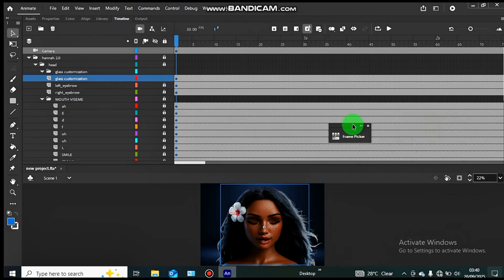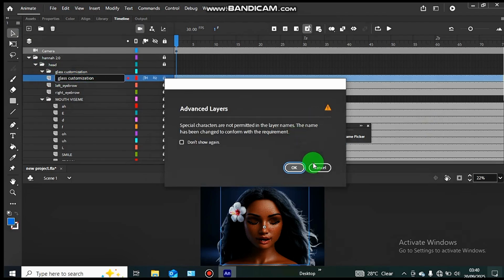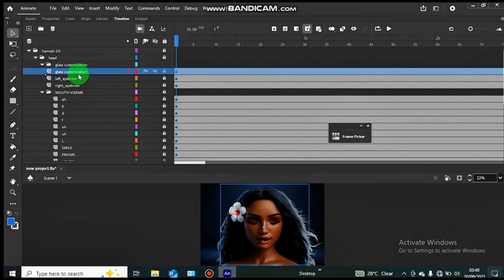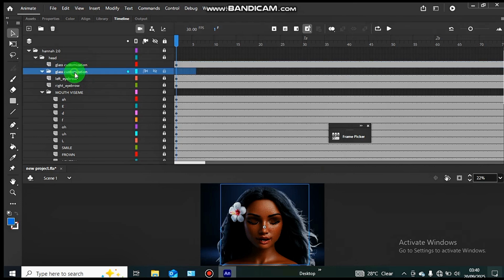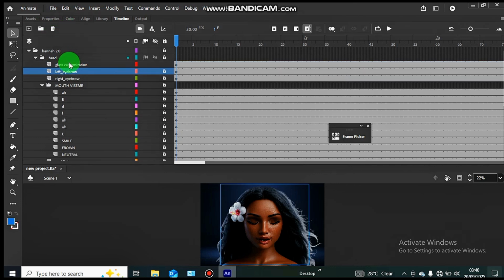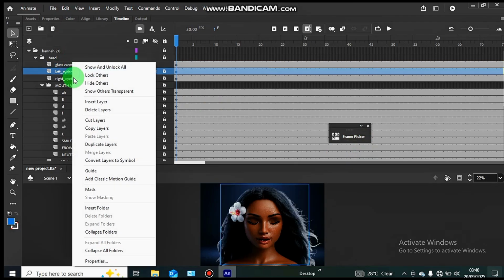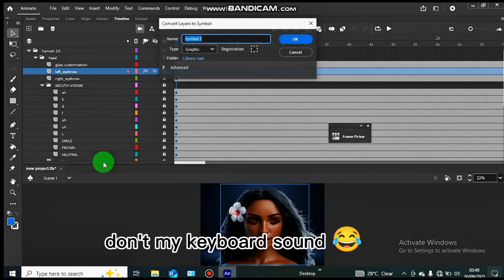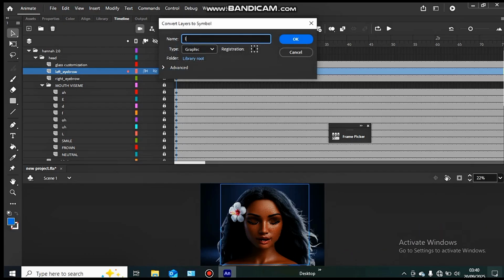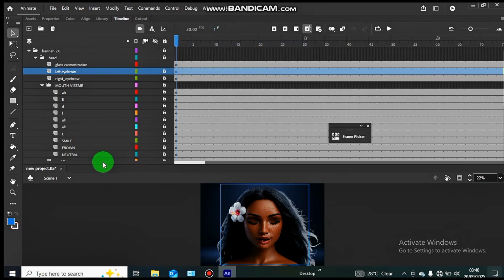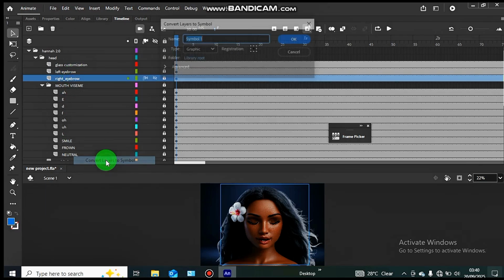So we'll move to the next phase. We'll drag this one up, drag this up, delete this. Yeah, something like this. So we have this. Okay, so now we convert everything to a graphic symbol. So we do that quickly. Make sure you're naming it properly to avoid issues at the end.